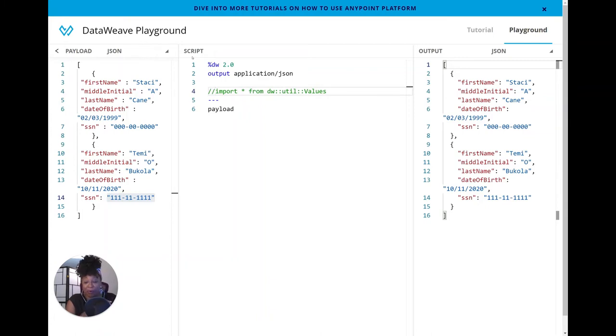So now let's do replace. So I'm going to cheat because I don't want to rewrite this snippet. So let me go and get my code snippet.